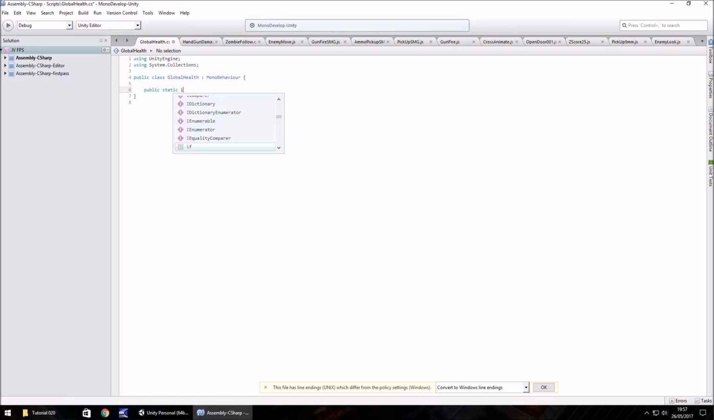And it's going to be an integer, and we're going to call it player health. We'll also make it equal to 10. That's what we set it as in our text box. So player health equals 10. Next, I'm going to have public int. I'm going to have this called internal health.